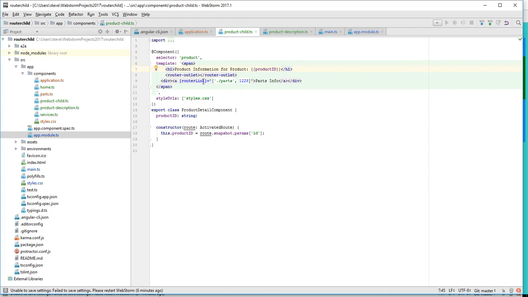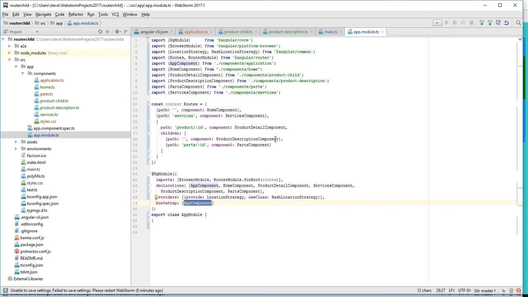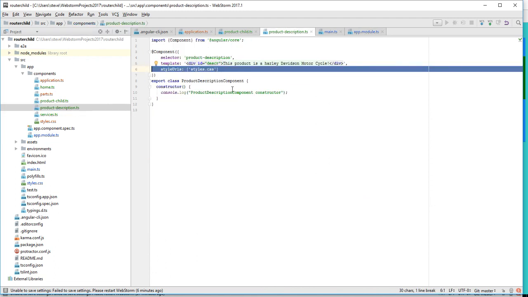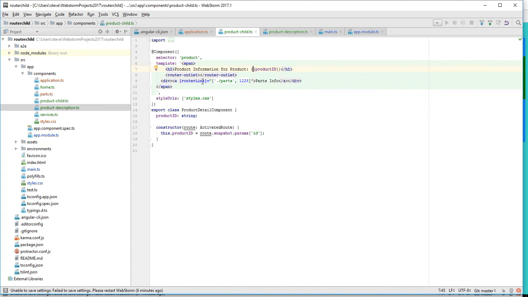And there's also a route here. What shows up in this route by default? Let's go back here. By default, the product description component shows up. Product description component just basically says, this is the product, Harley Davidson motorcycle. I'm describing myself in a simple way. But there's also a router link here, which will link the parts component passing in a value, and that will get rendered in this router outlet, the child router outlet.